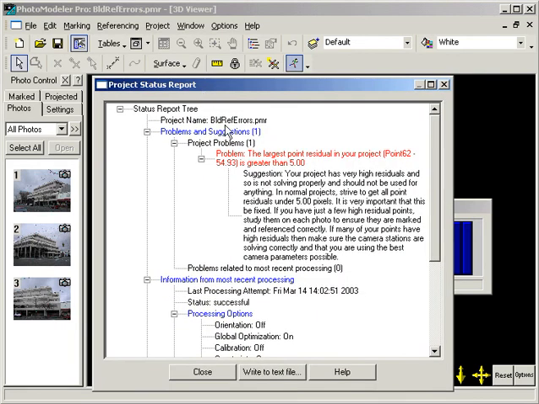There's one problem listed. It tells us the largest point residual error is almost 55 pixels. This is a very large error that we wouldn't want to see in any project. It indicates a serious problem that needs to be fixed. Since we are using a calibrated camera, we can conclude that the problem is not due to the camera. We then look for a problem associated with reference points.